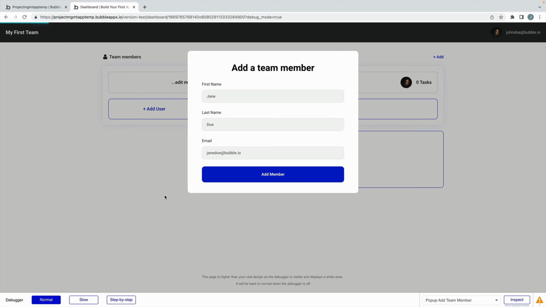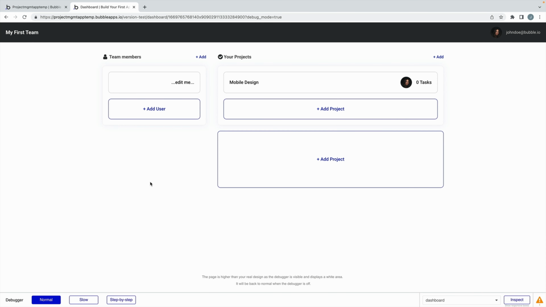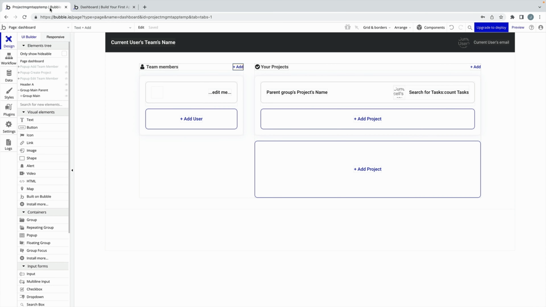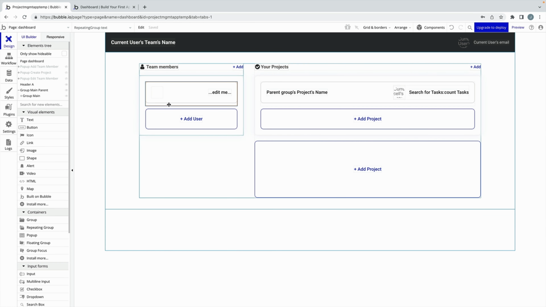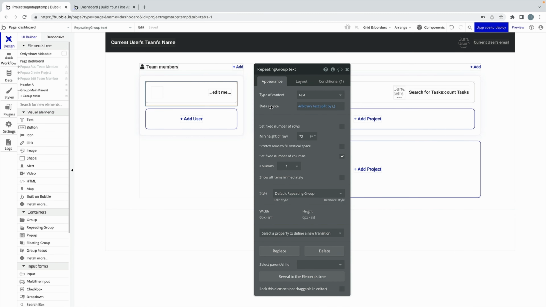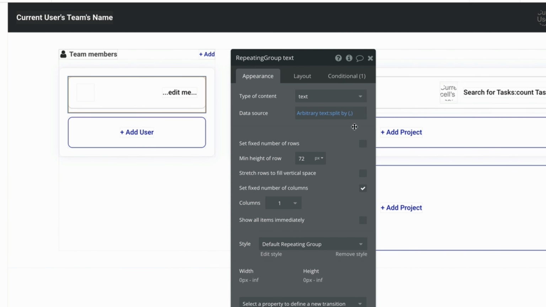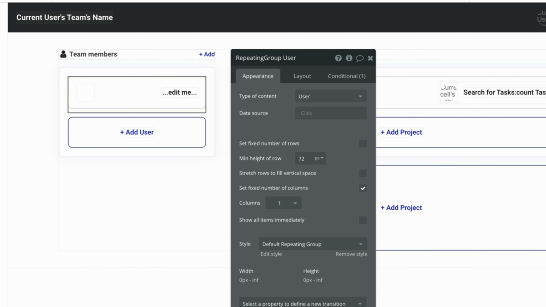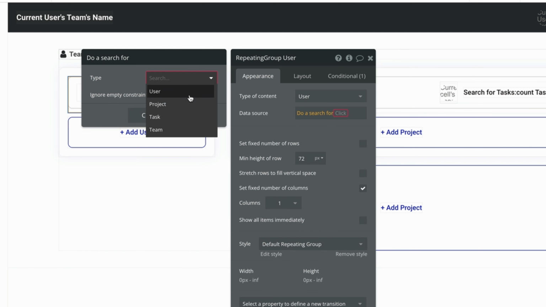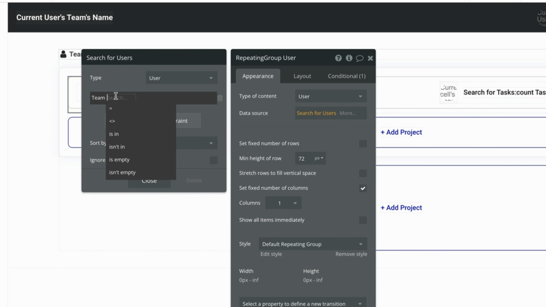That team member won't show up in our dashboard yet since we haven't set up that content, but they do show up in our database with their default profile picture and information. Let's set up this repeating group to display all of the users in our team. If you're using the template, go ahead and get rid of the original dummy data and replace it with user for type of content. For our data source, we want to do a search for users where the user's team equals current page team.